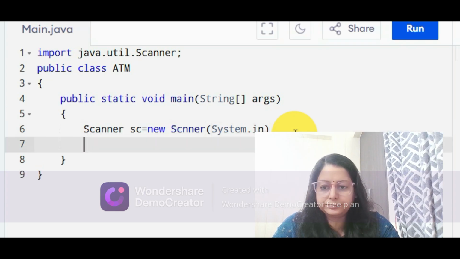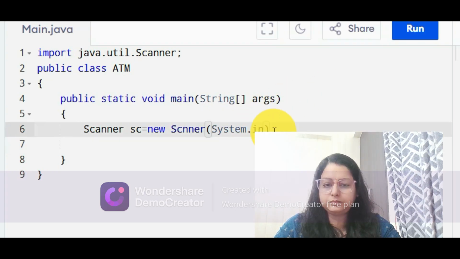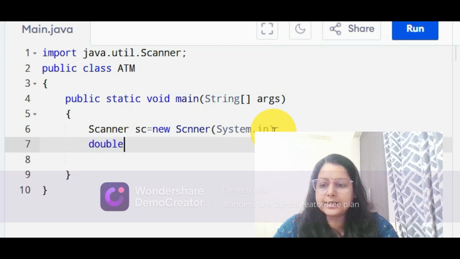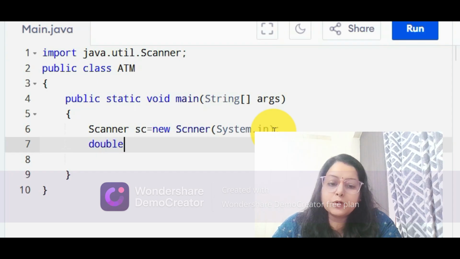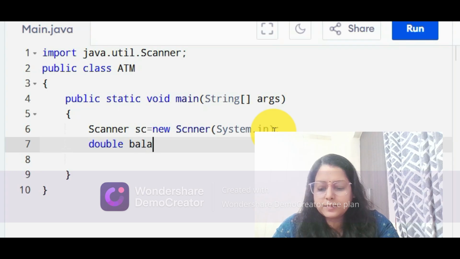After that, here we will give a balance to our bank account. We are giving the double data type because now we are taking the integer, but in the future it can be any float value because it's an amount, so it is safe to take the double data type. So we are taking here double balance equals 1000.